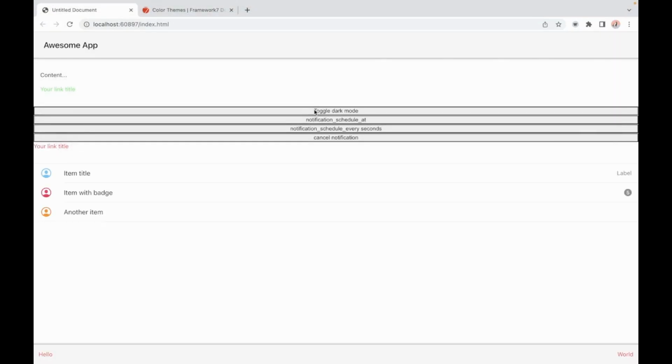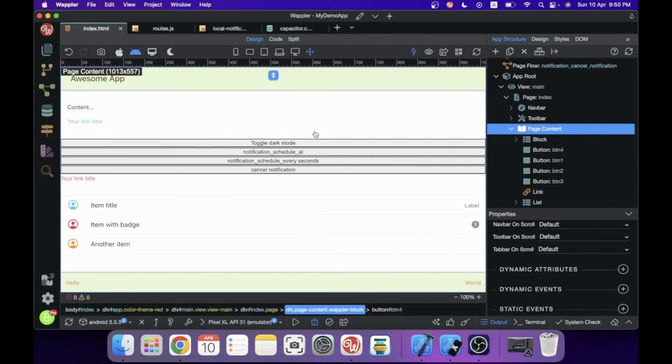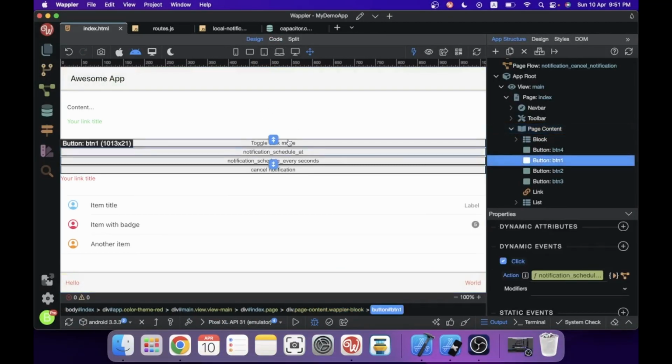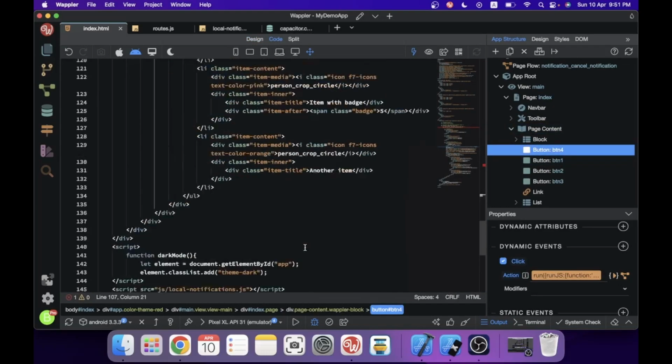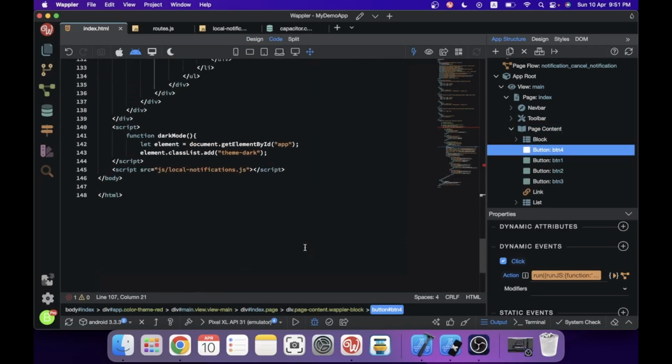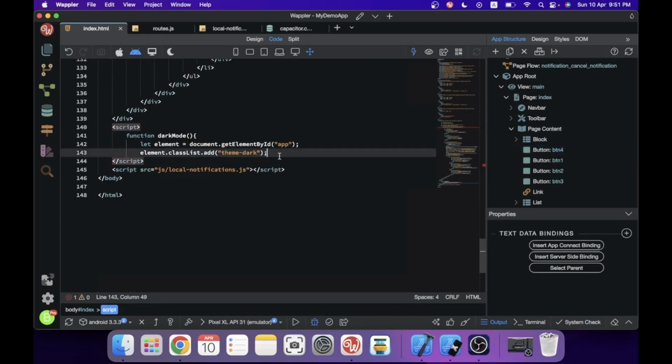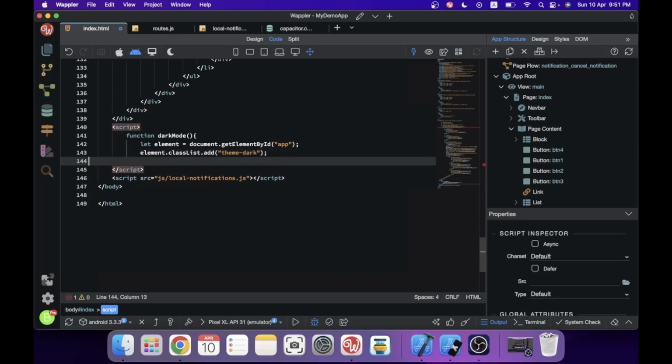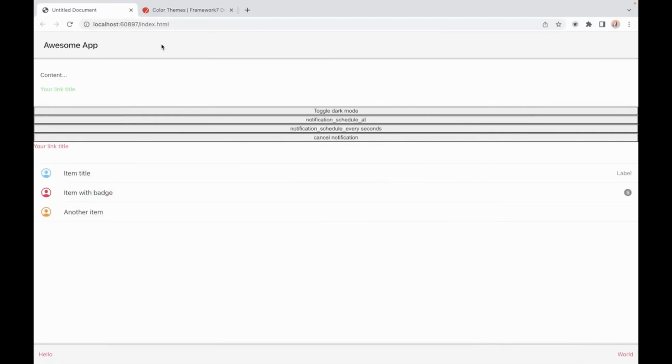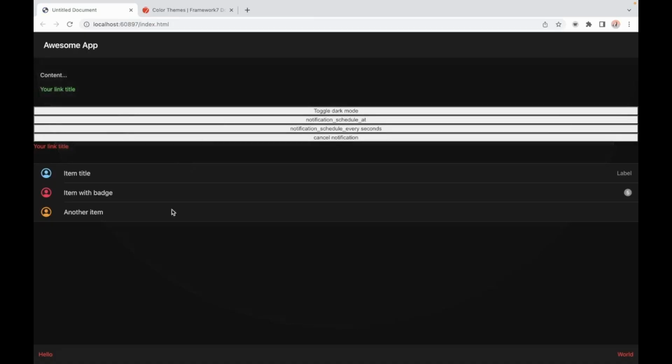Sorry, I must have gotten it wrong. Okay, what's missing? Okay, sorry, this is missing. Now that should work. Yeah, so now we are toggling the dark mode in our app.